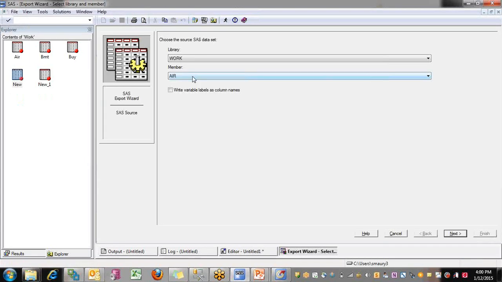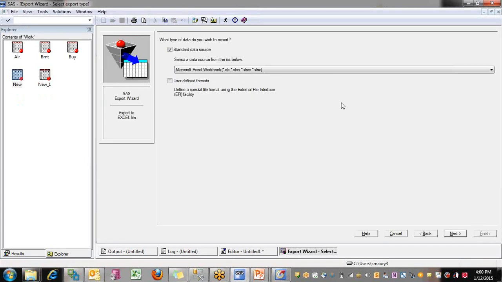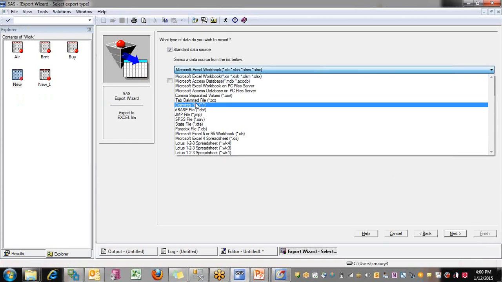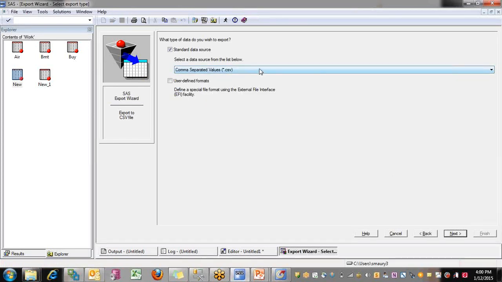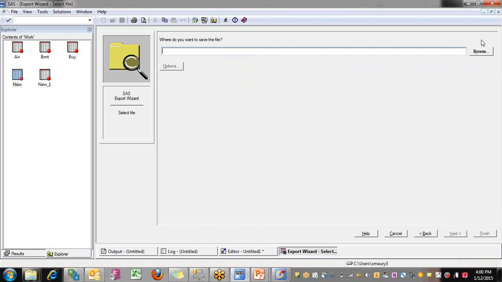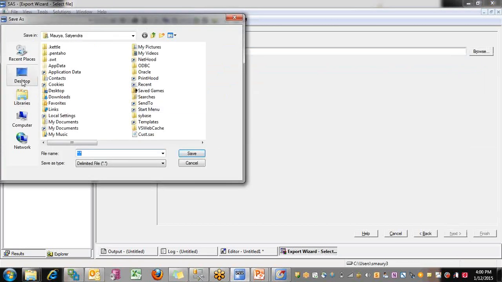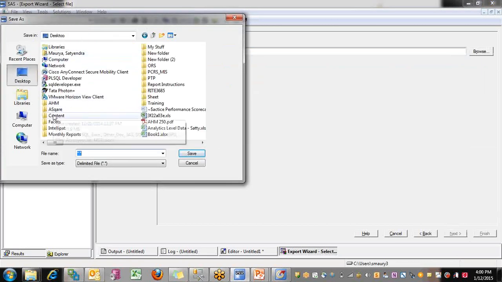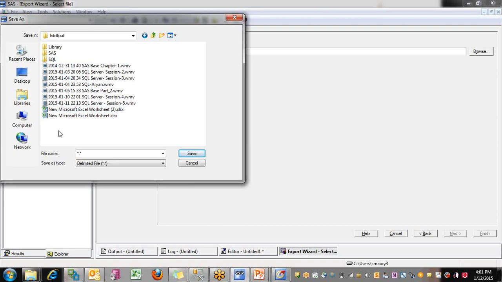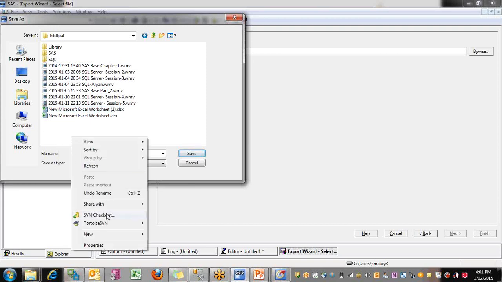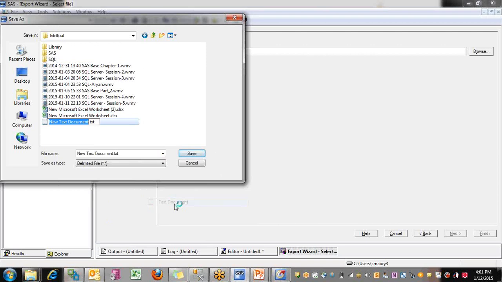Export data from the work library, the air data set. Next, I'll select tab delimited. Tab delimited. Next, I want to save my file on the desktop in IntelliPath. Tab delimited. Let me give it a name. Test file. I'll select this.